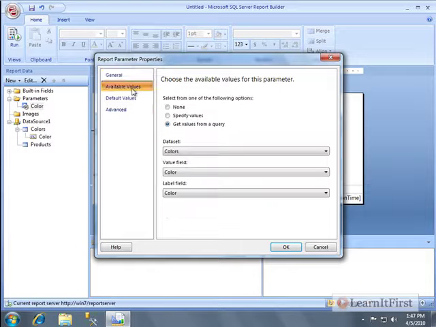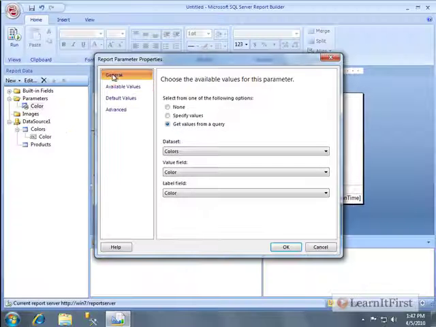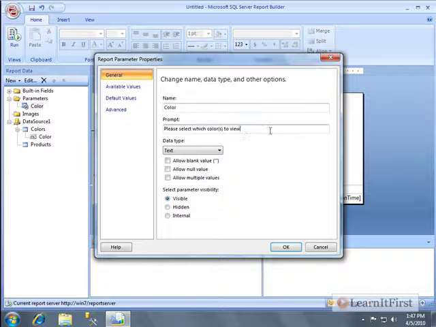Okay. All right, so we've defined the available values that it's going to return the values from the query. So the order of operations is, when the report runs, SQL Server is going to go get the list of colors. It's going to run that query. It's going to pre-populate the text box that says, please select which colors to view. Once the user chooses the color, then it will run the products data set based on that color.